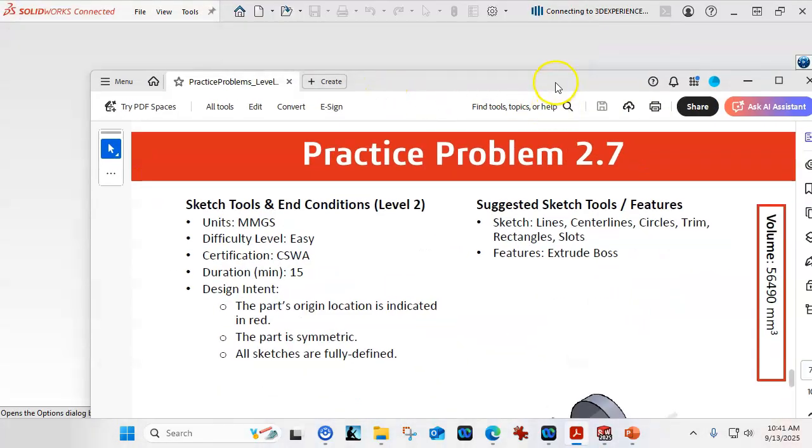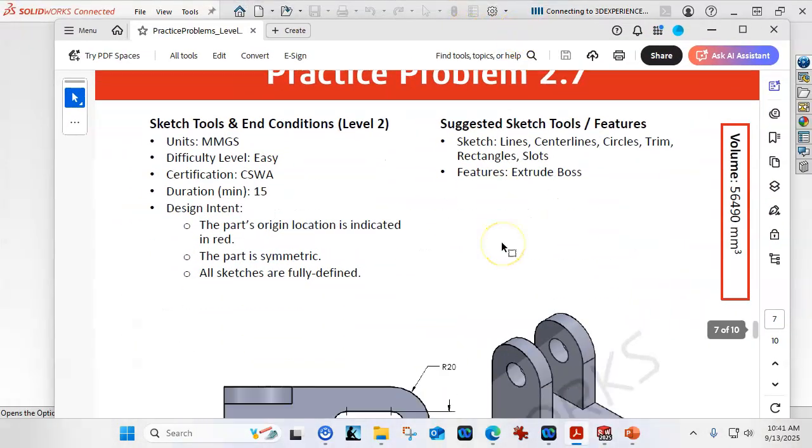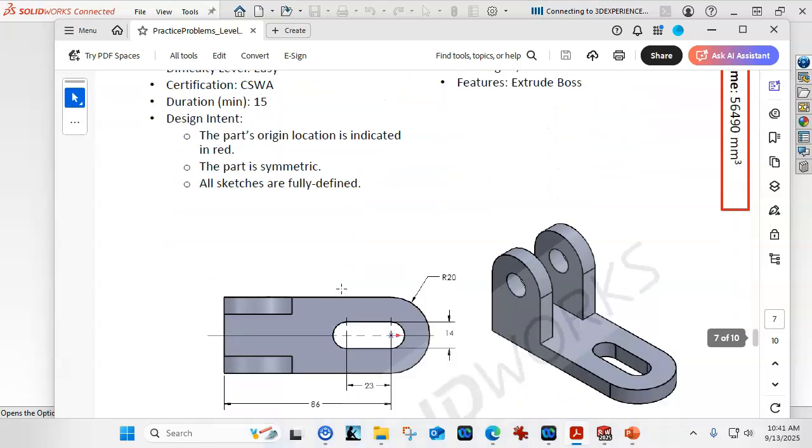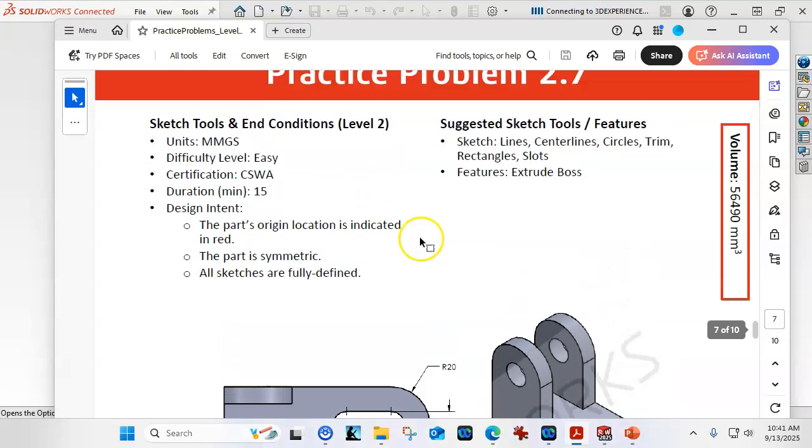All right, so let's not let Windows 11 take over on that one on my screen. So we're still in millimeters. Origin located, symmetric about what would be the front plane since the origin is there. Lines, center lines, circles, trim. So they want us to trim something. All right. Well, we'll see what we can trim. And then the rectangles, slots, features, extrude boss base.